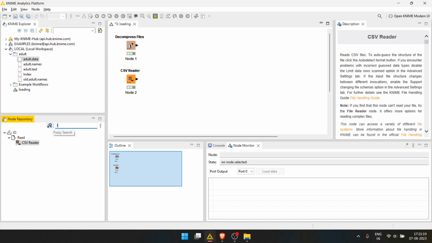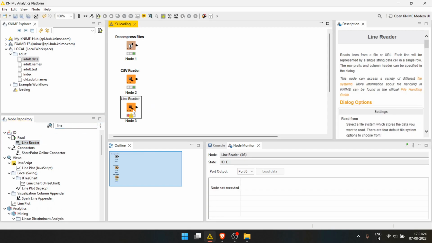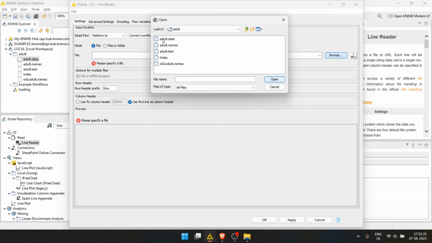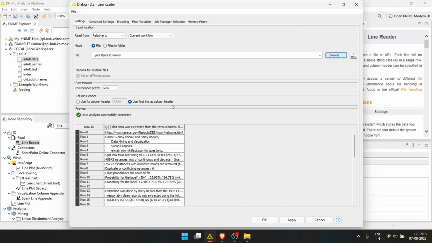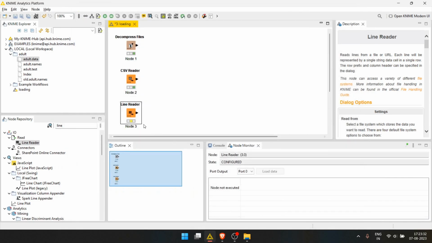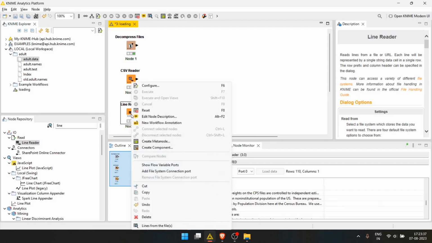We will read this file using the line reader node. This node reads the content of the file line by line and puts that in a column. We'll check this and rename this as, let's say, lines. We'll press OK and run this. We can check the data here.